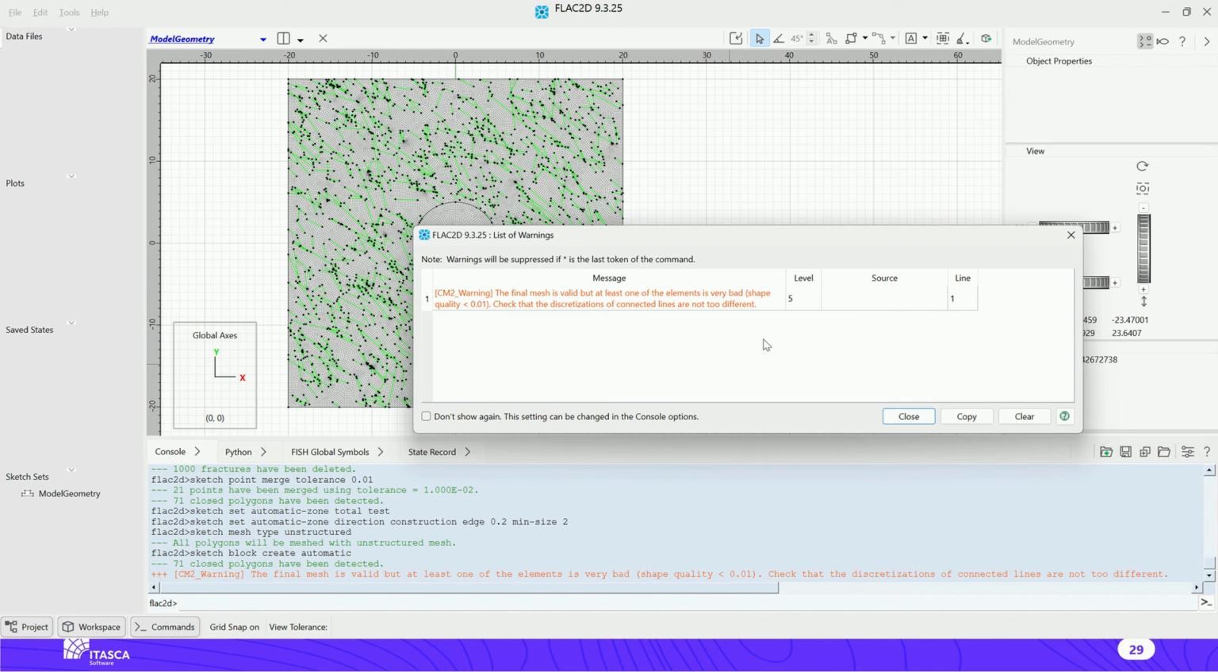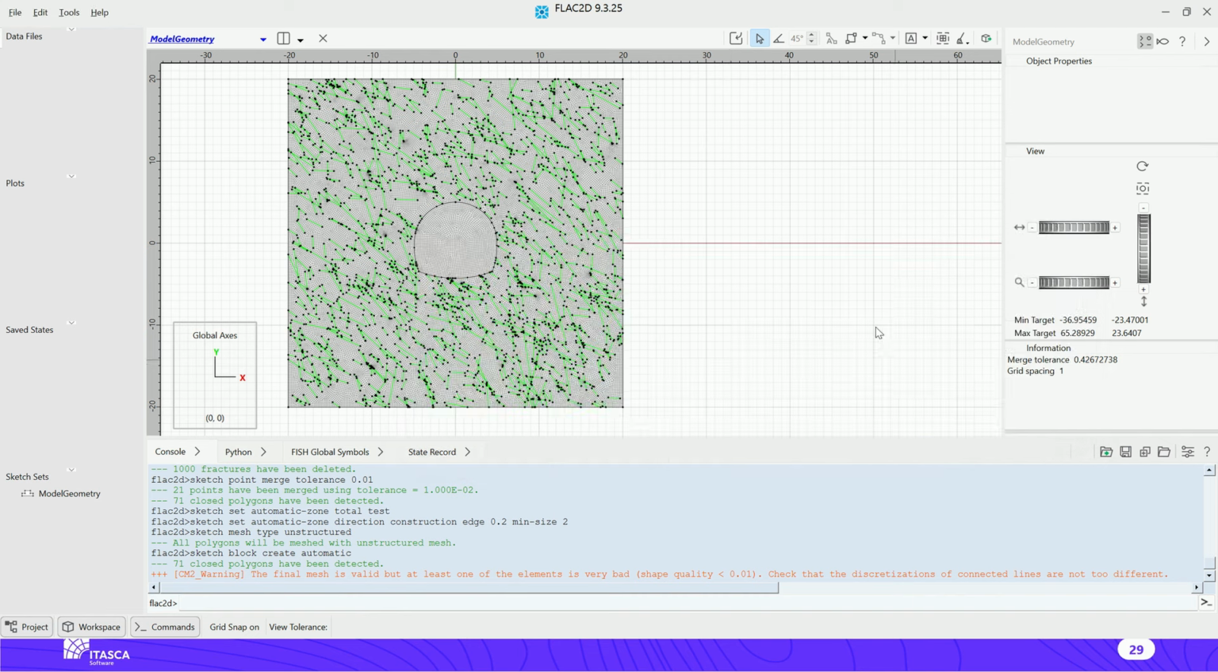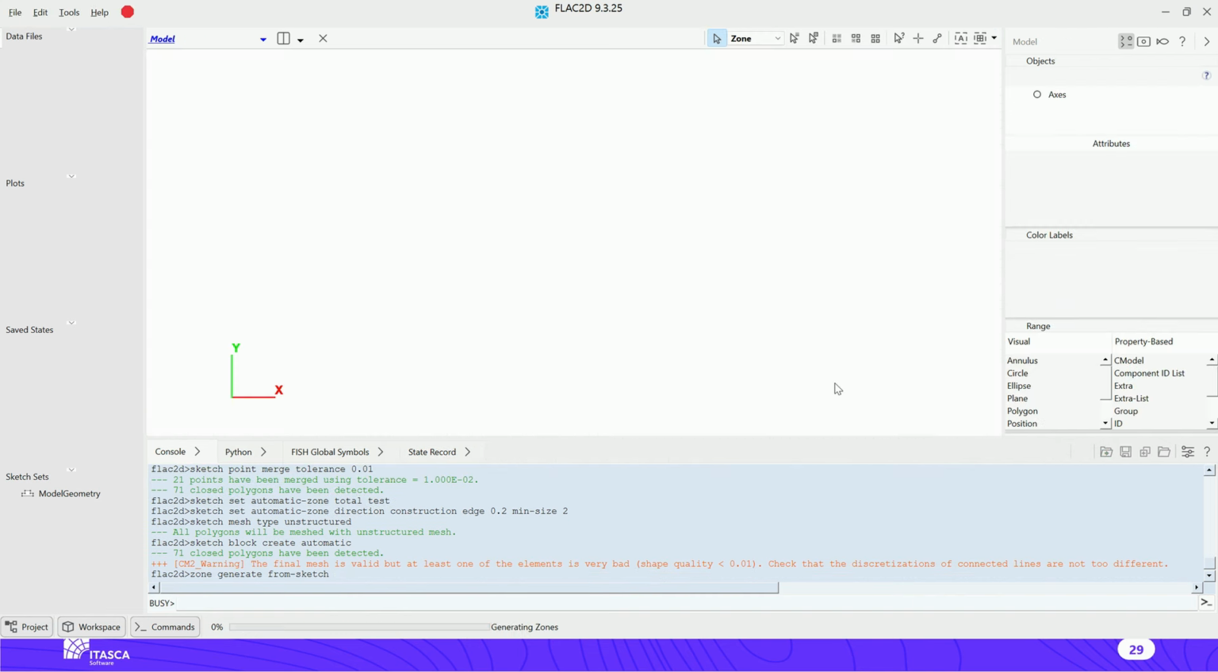However, it's not really a problem for mechanical analysis, but you have to be careful when you run, for example, fluid or thermal or dynamics analysis, because those poor elements may negatively affect the time step. In our case, we can just simply ignore this warning, and we can generate zones out of this geometry.